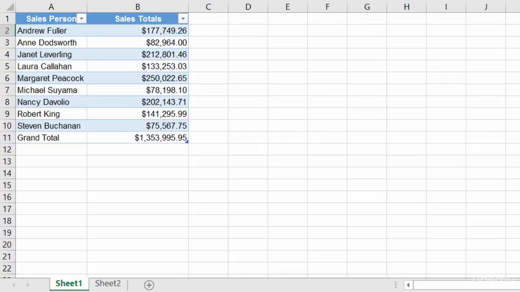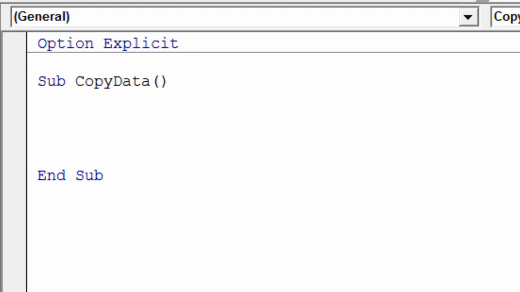When you want to copy data on your worksheets, you can use the copy method. Let me show you how this works. I have the copy data file open, and I want to copy this table onto my clipboard. And there's a few ways to do this. I'll show you how by switching over to Visual Basic.